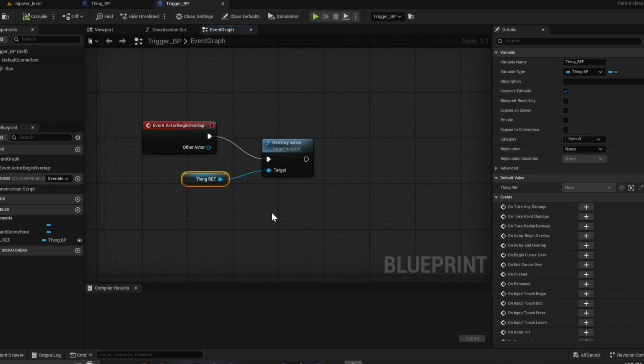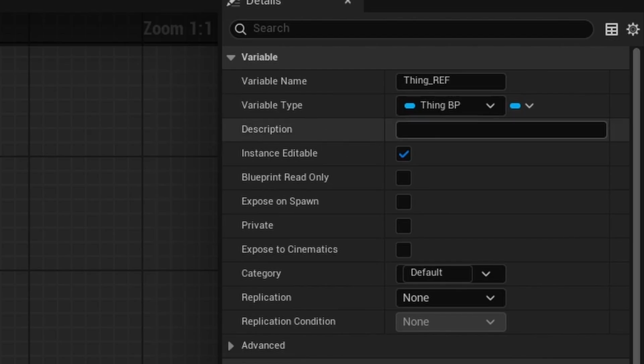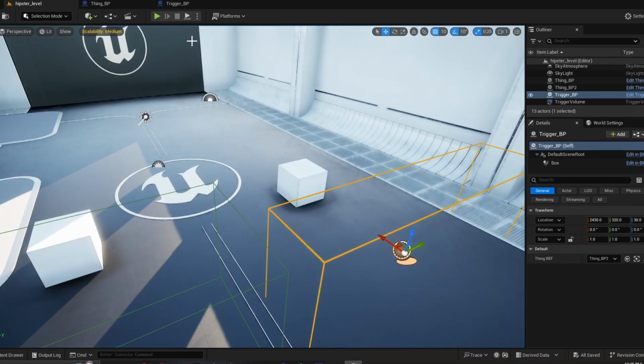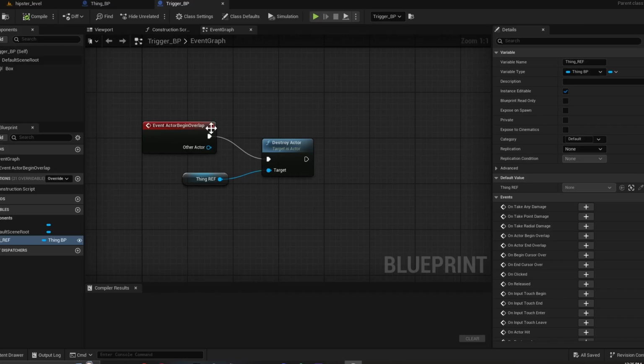But it grabs the reference. Make sure whenever you do so that you check instance editable here. Make sure that that's checked. Because now over here, I can find my reference to my Thing 2 blueprint. And whenever you walk over it, it destroys the actor just the same.